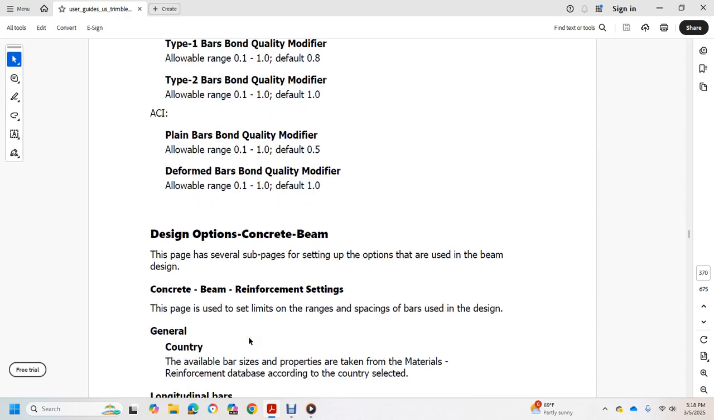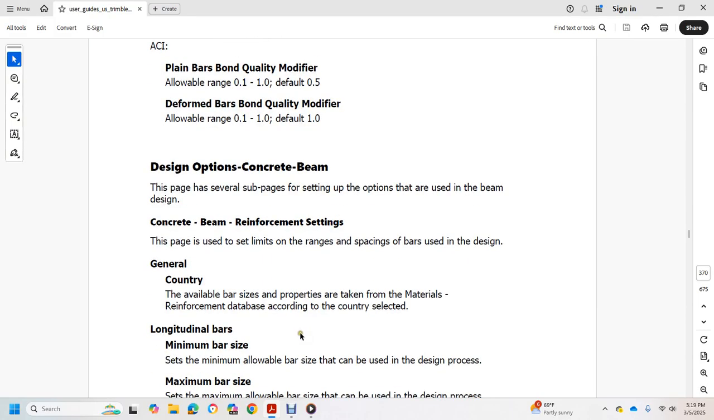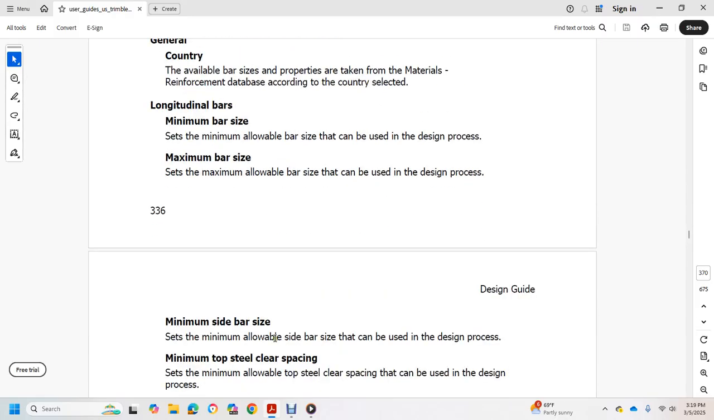Design options, concrete beams. The page has several subpages of settings. The first is the beam design, concrete beam reinforcement setting. This page sets the limited range specified for the bars used in the design. In general, for the country, the available bar sizes are taken from the material and reinforcement database according to the country selected. Longitudinal bars minimum bar size sets the minimum allowable bar size used in the design process. Maximum bar size sets the maximum allowable bar size that can be used in the design process. Minimum side bar size sets the minimum allowable side bar size that can be used in the design process.